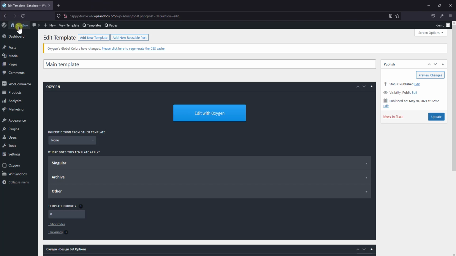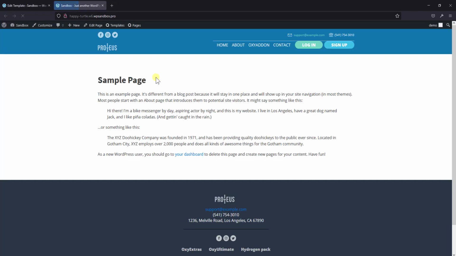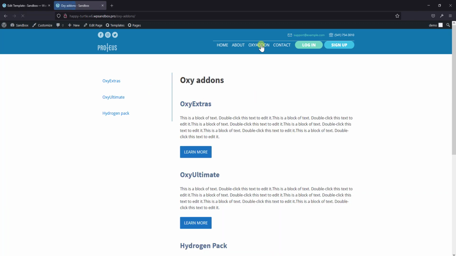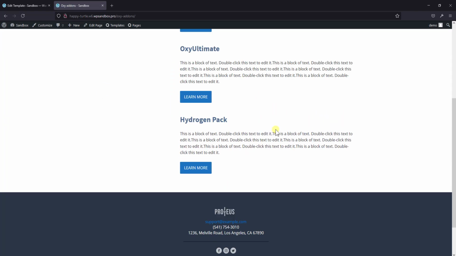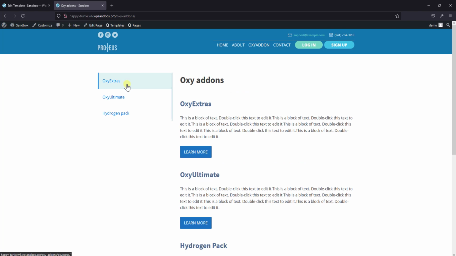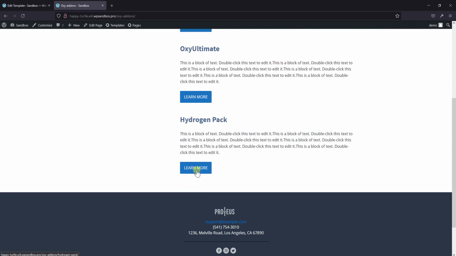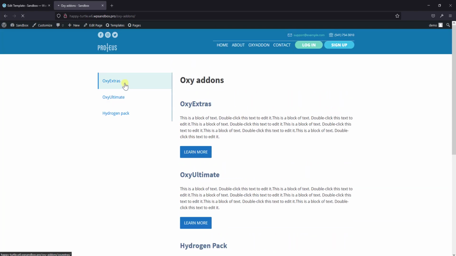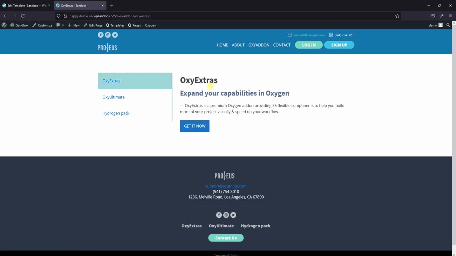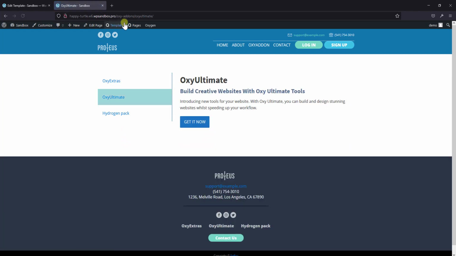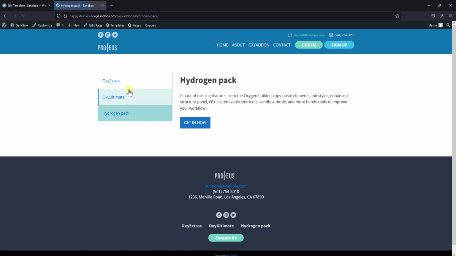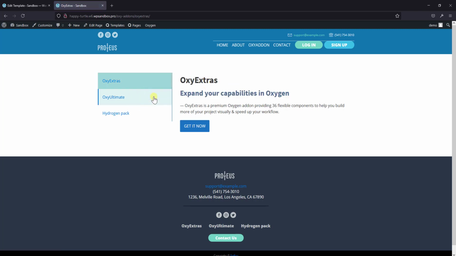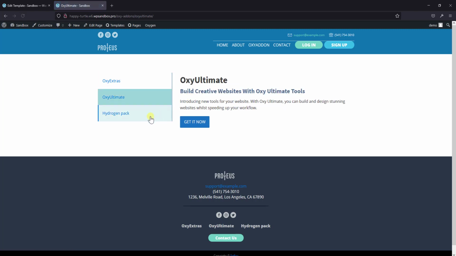Okay, so let's close that and then view our page. So we have the home page. Now if I go to the Oxy add-on page, we see we have a completely different template where I can either use this or I can use this. If I click on Oxy extras, it shows me that I'm on Oxy extras. So you can see that we have these Oxy add-on, Oxy ultimate pages. So we've been able to create a sub template inside our main template that applies specifically to a certain group of pages.